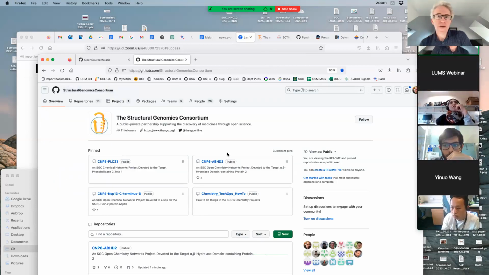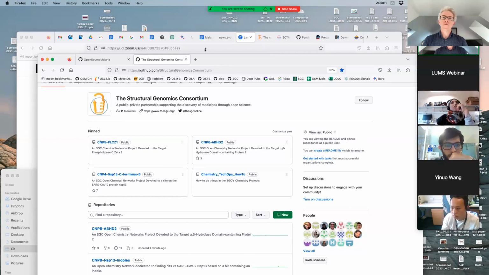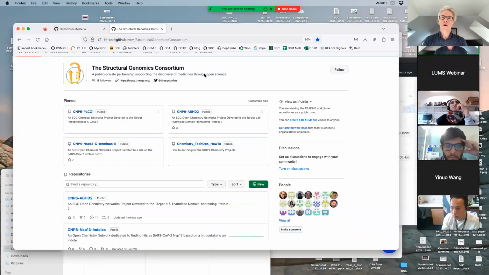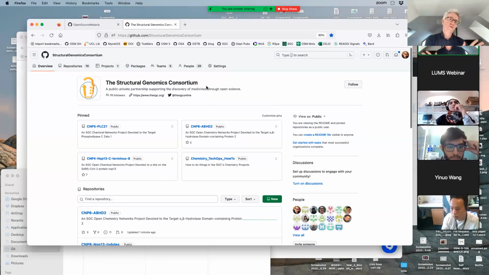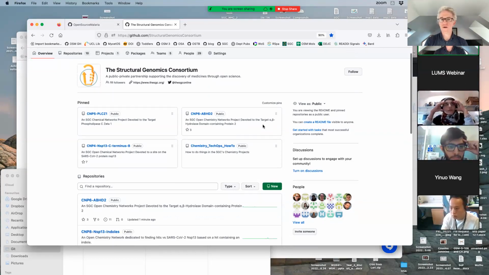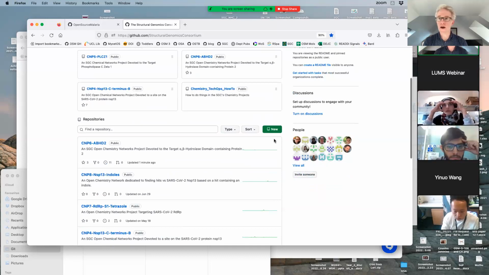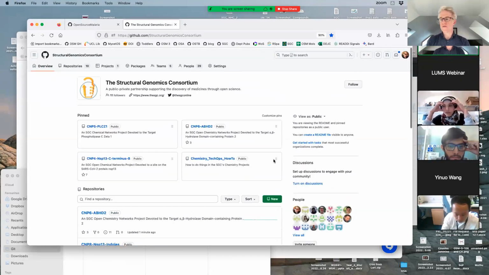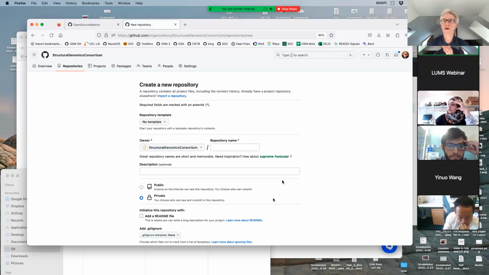Okie doke. So imagine then that we are working as part of the SGC, let's say, or as part of Open Source Malaria or whatever, and we want to start a new repository for our project. Then we can do that very easily, and this is what many of you need to do, by clicking the new button here, that green one. And it says, okay, create a repository. And just remember that repository means project, which is a self-contained thing for your project.